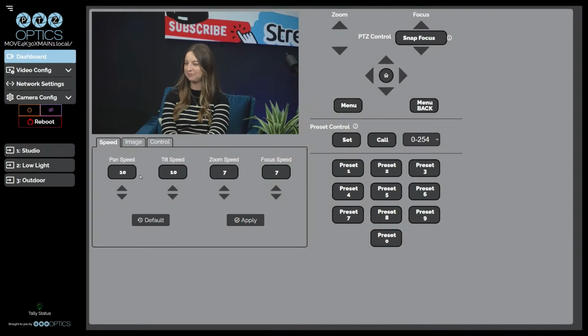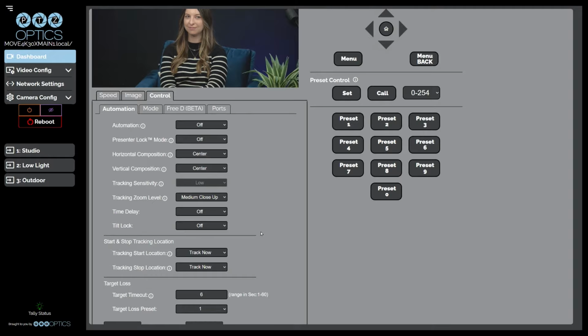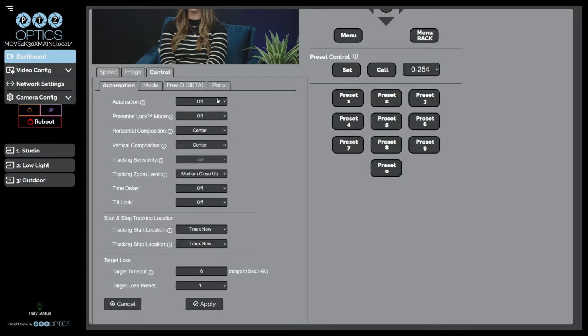So let's look right in the UI first. When you get your Move 4K and you're getting it set up, you're going to see this initial screen. You're going to see your preview. You're going to see the speed, image, and control tabs here. You're going to jump over to the control tab, and that's where you'll find the automation tab. This is going to show you all the different automation tools like auto tracking and auto framing.